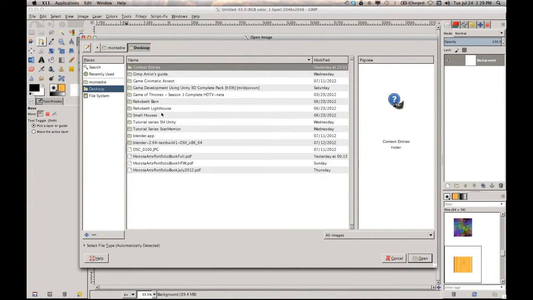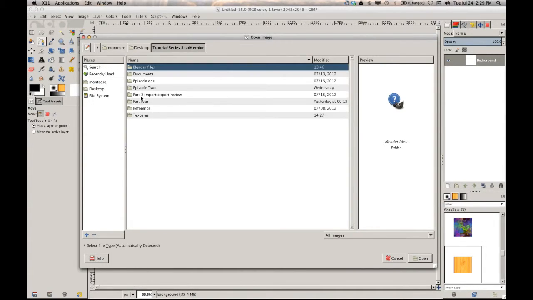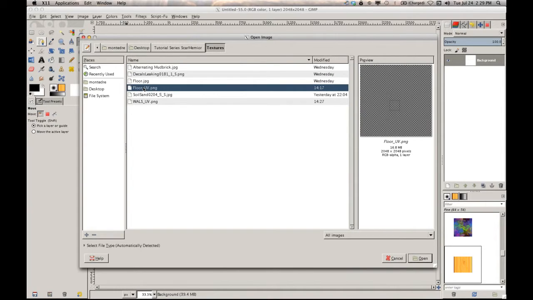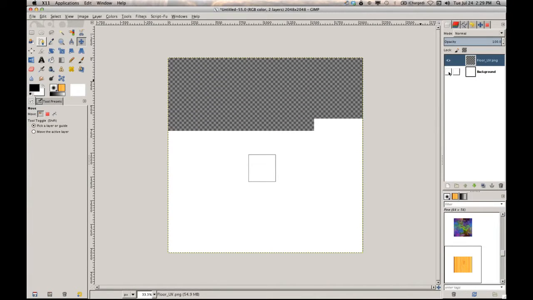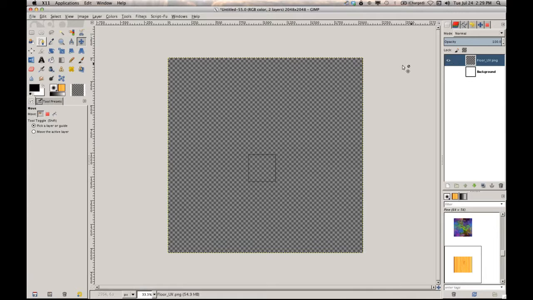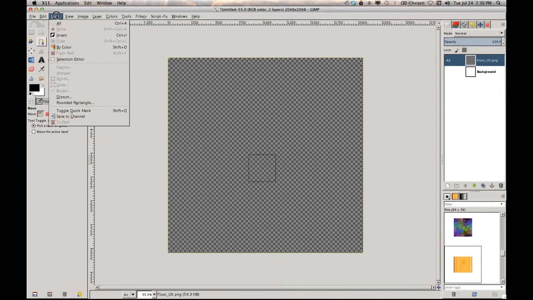So let's go find where we put our files, and we'll go ahead and grab the floor UVs and open up that. Now we're opening it up as a layer, so we're going to turn this off, which is the eyes are and the edges are actually right at the edge of the layer, but you can see the center where we shrank the floor down.